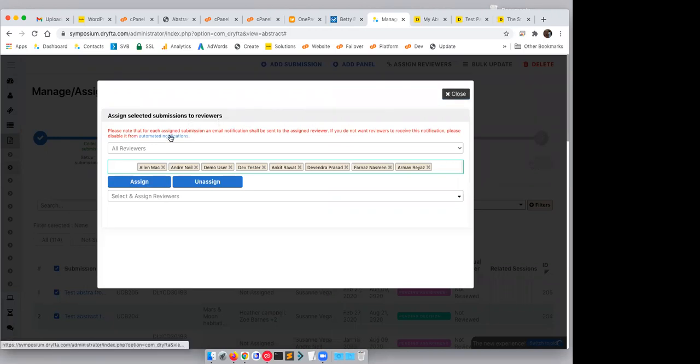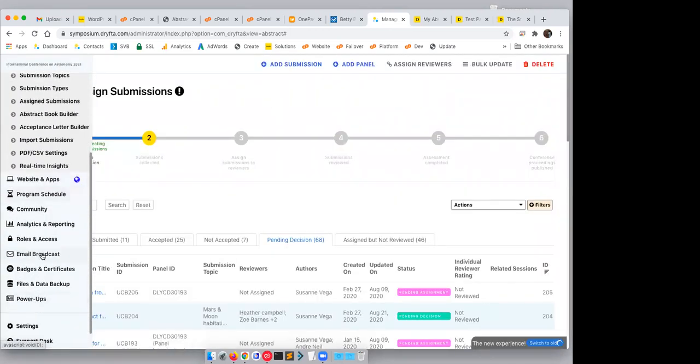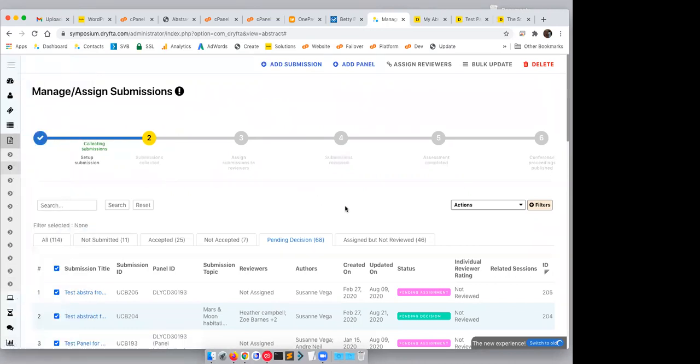So you can choose to disable these notifications if you do not want them to receive any email, and you can manually notify them using the email broadcast tool, which we have provided here, which you can use to send an email campaign with a custom message to all the reviewers, letting them know that they have been assigned with these abstracts and they can now log into the system and start submitting their reviews.